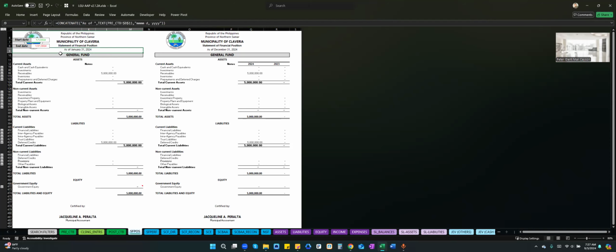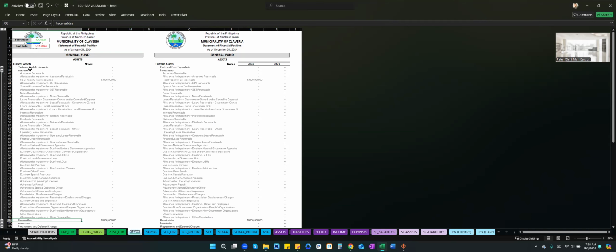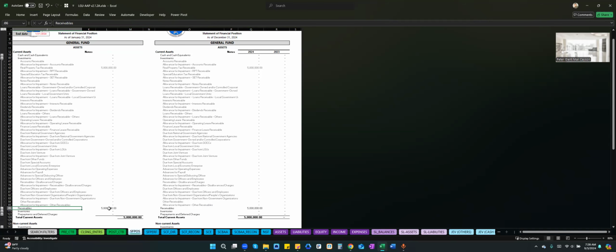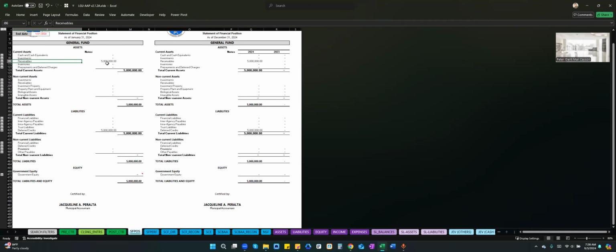It's automatically adjusted to as of January 31, because we've changed the filter here, which is the cutoff of January 31, 2024. Because we've entered some entries in the journal, we have our receivables. As you can see, we have plus signs on the leftmost part of the workbook. That will be a breakdown of the receivables. We are in receivables right now.